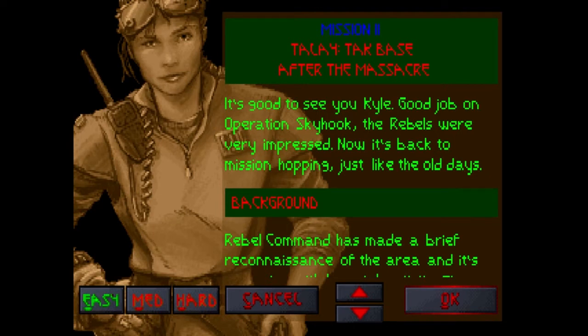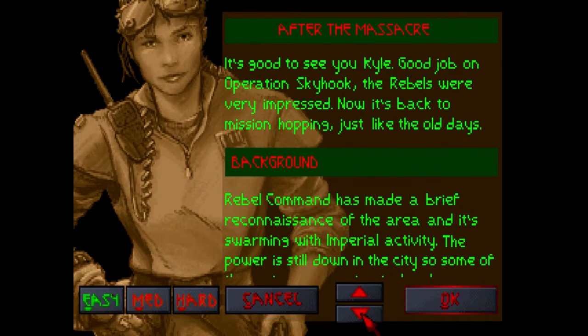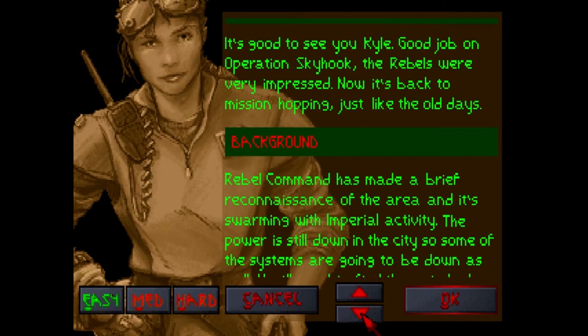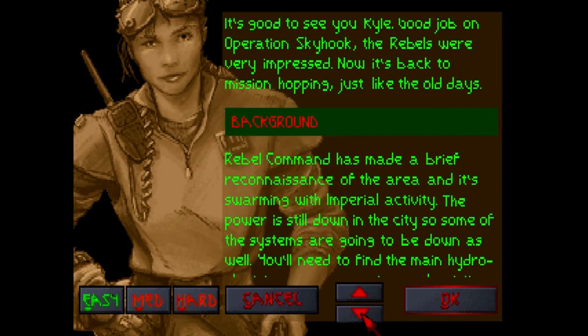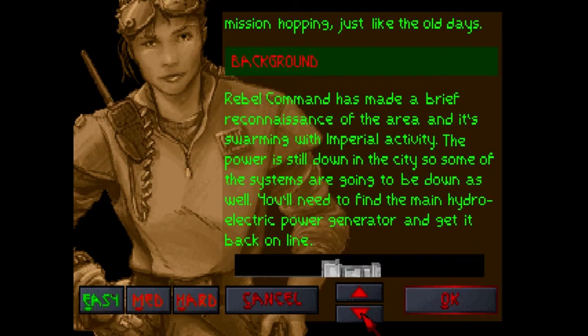It's good to see you, Kyle. Good job on Operation Skyhook. The Rebels were very impressed. Now it's back to mission hopping just like the old days. Rebel Command has made a brief reconnaissance of the area, and it's swarming with Imperial activity. The power is still down in the city, so some of the systems are going to be down as well. You'll need to find the main hydroelectric power generator and get it back online.